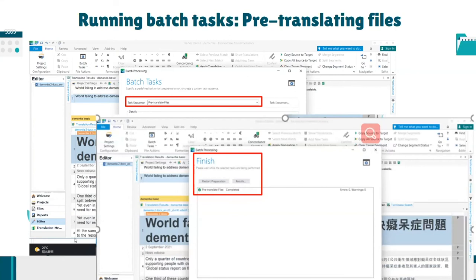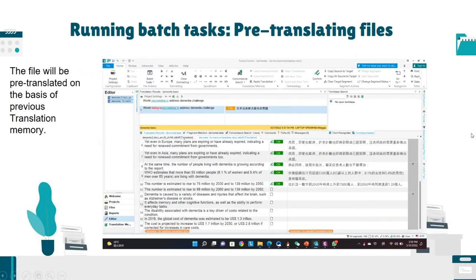And then when this procedure is finished, pre-translate files completed will be shown as a message here. Then we can find the file has been pre-translated on the basis of the previous translation memory. So we don't have to start translation from scratch.